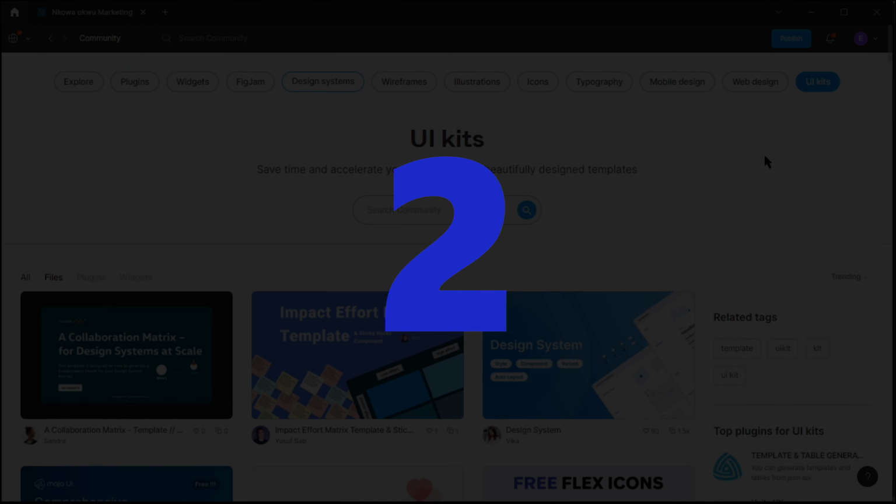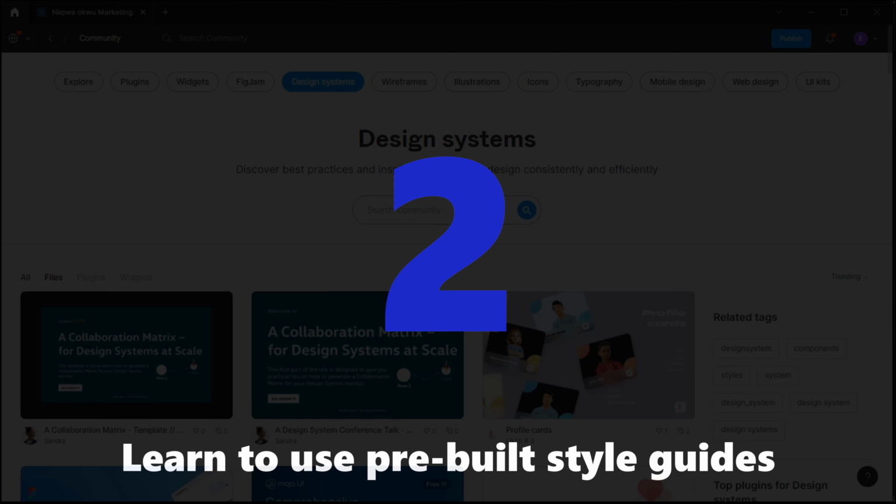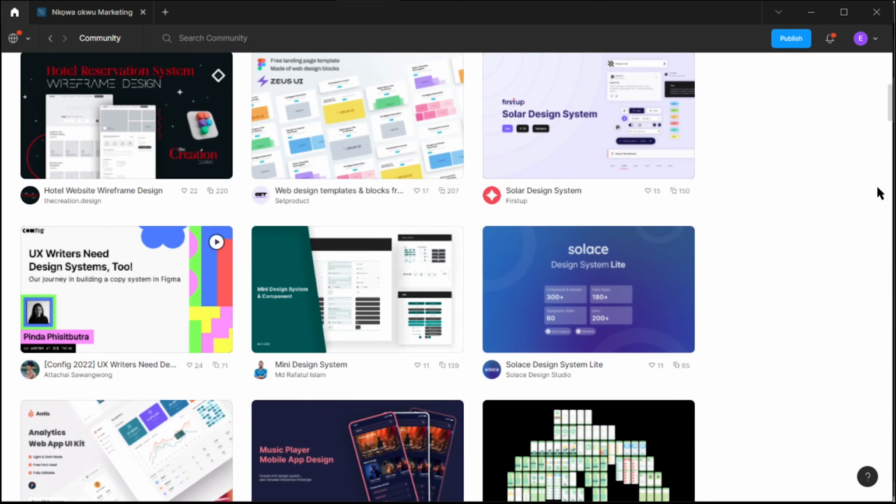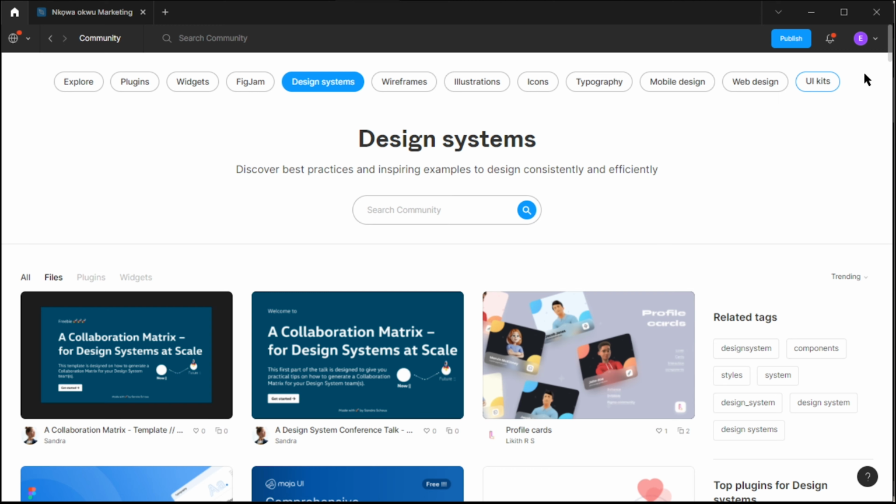The second thing here is learn to use preview style guides. Just find a style guide that you can easily import, drag and drop, and everything becomes really easy.